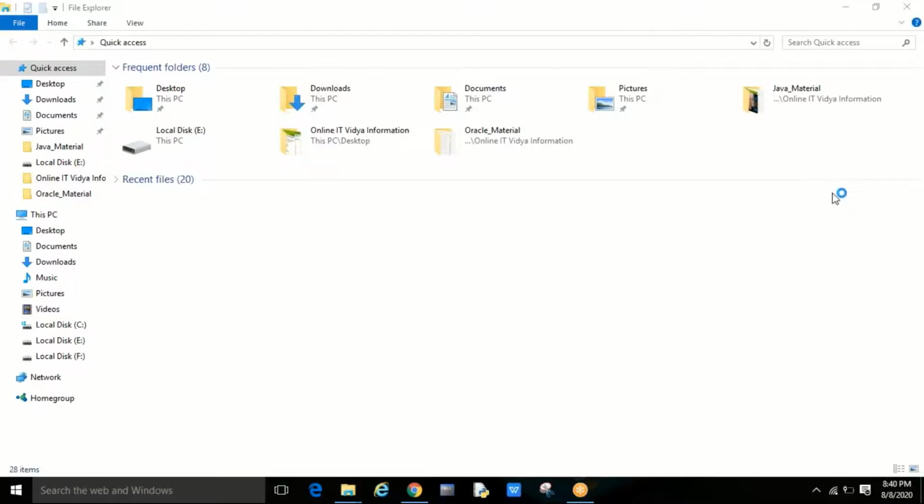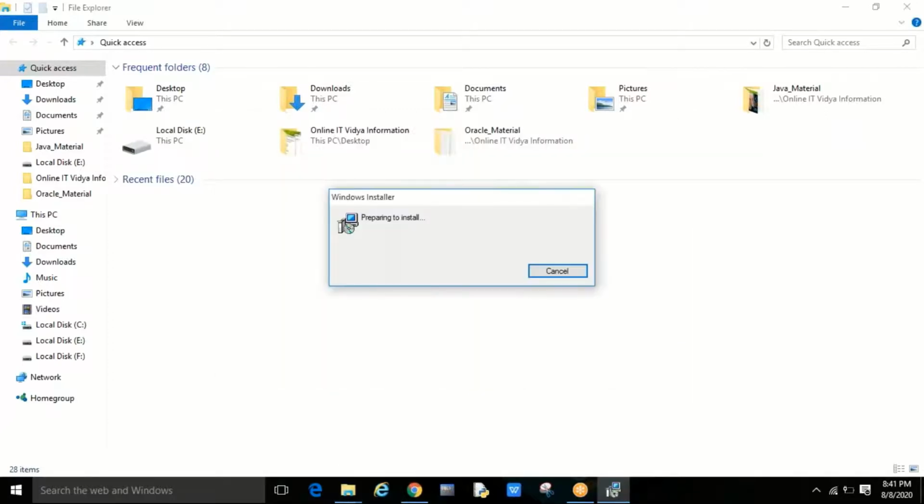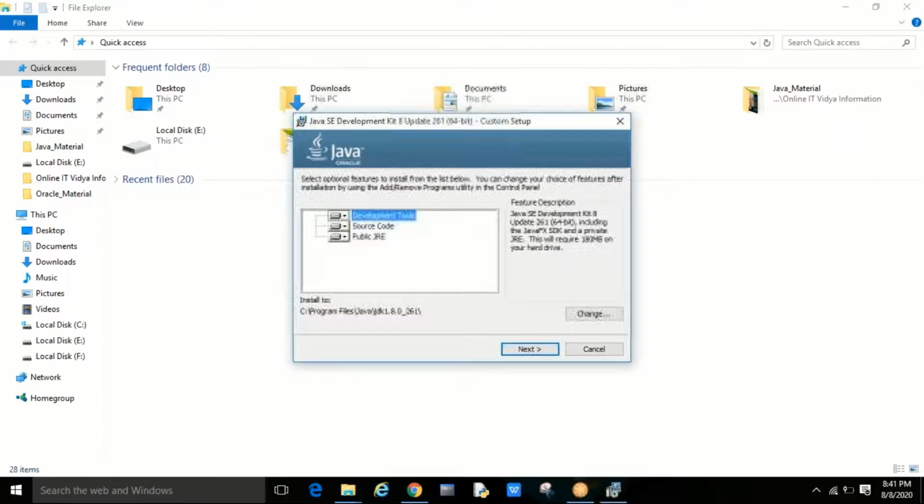Has anyone installed the Java software yet? This is the screen we are waiting for. Select next, don't cancel. If you select cancel, it won't be installed. Select next. So it is preparing to install. Don't change anything.